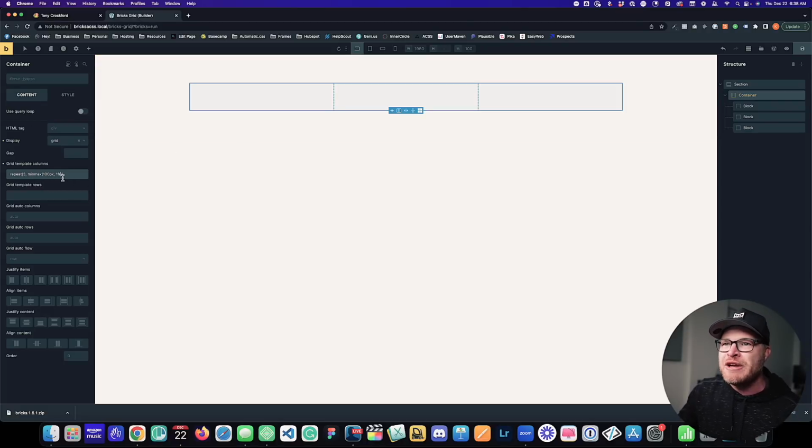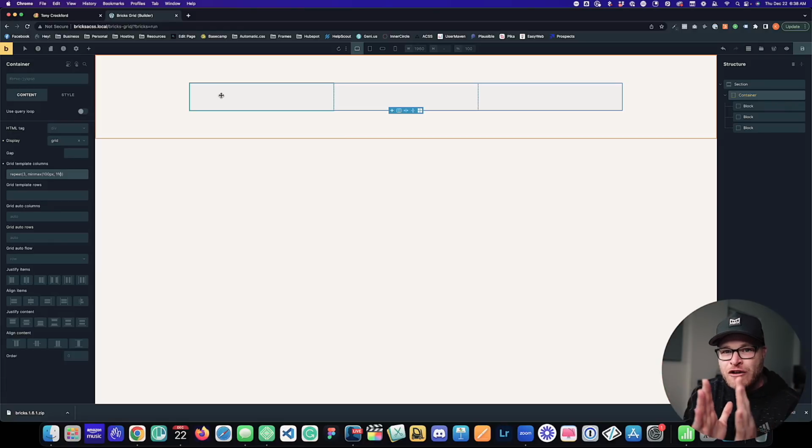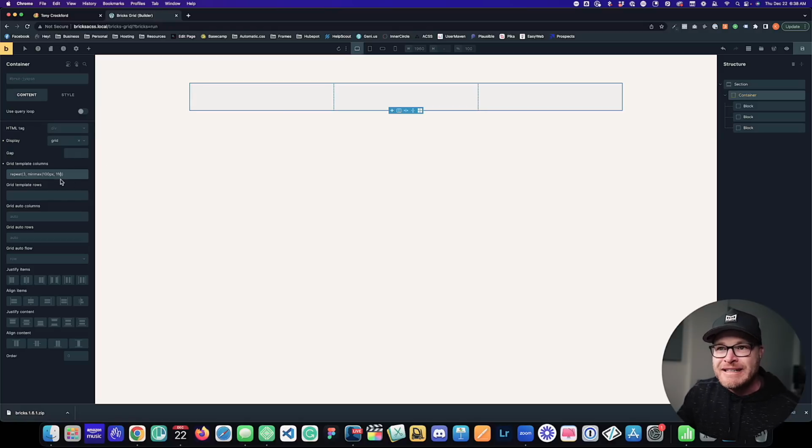So we have repeat 3, min-max, 100 pixels, 1 FR. So at the max, it'll be 1 FR, and at the min, it'll be 100 pixels, which means these cells will never be squished to less than 100 pixels. Now, the problem with this is it can create some overflow issues. You want to be very careful when you define grids like this.